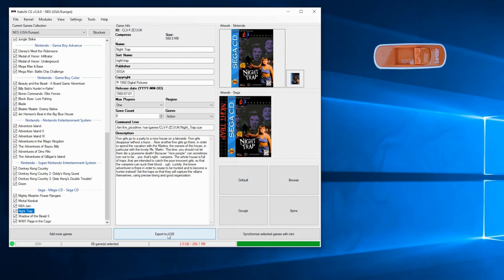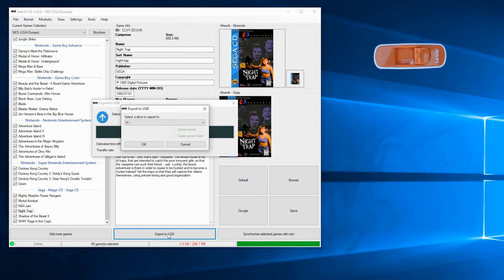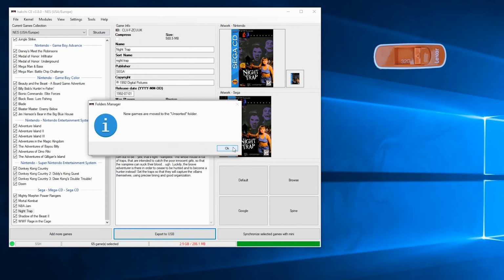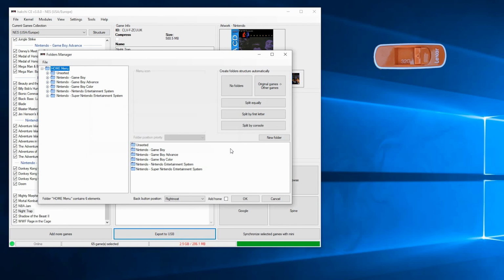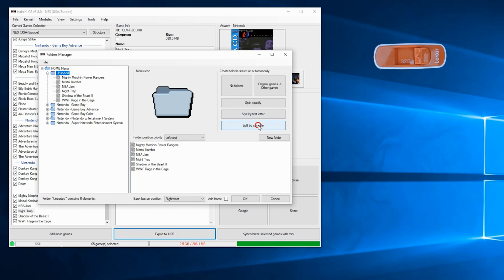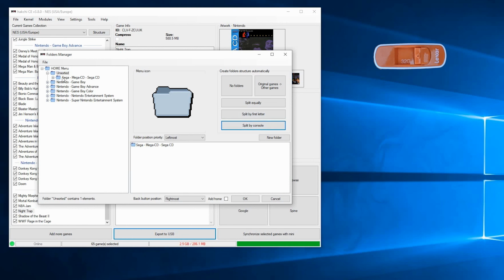With my USB stick plugged in, I'm going to click on Export to USB, make sure I select the proper drive. It is the H drive, then click OK. It's telling me that my games are unsorted, so I'm just going to fix that. So here are all my Sega CD games, and I'm going to click on Sort by Console. I'm just going to drag that into the home menu and then delete the unsorted folder.